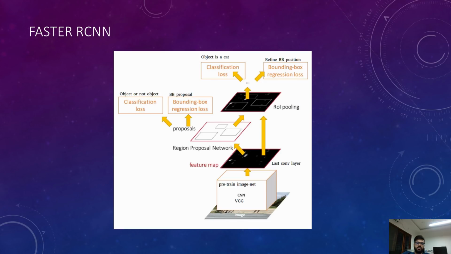There's a classification loss from the region proposal network which tells whether there is an object or not. There's a bounding box proposal loss, and then there's an object loss from the classification itself, where we try to determine which class this object belongs to, and then there is another bounding box loss on top where we try to refine the bounding boxes that have been created by the RPN.